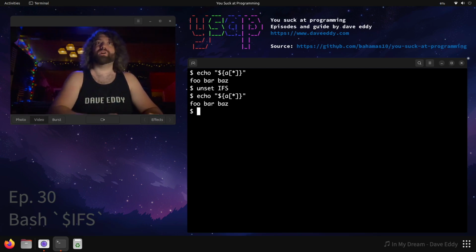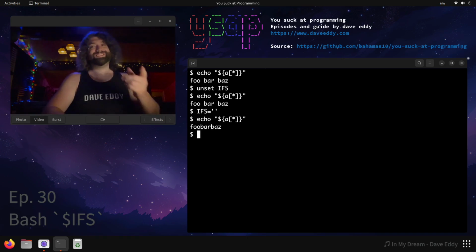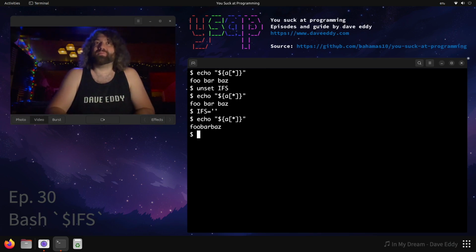Cool, we get kind of the default behavior. What if we set IFS to the empty string? So it's set to nothing. What happens now? Look at that. So we stringified it, but we used what the IFS was set to. It was set to nothing, so it joined the elements of the array by nothing. So they are squished up on each other.